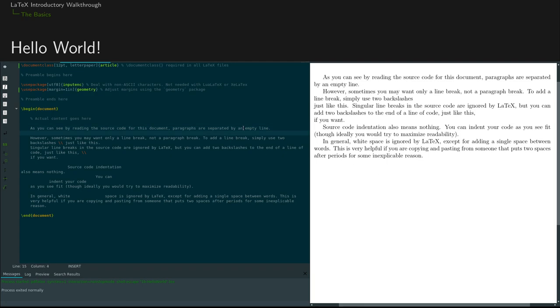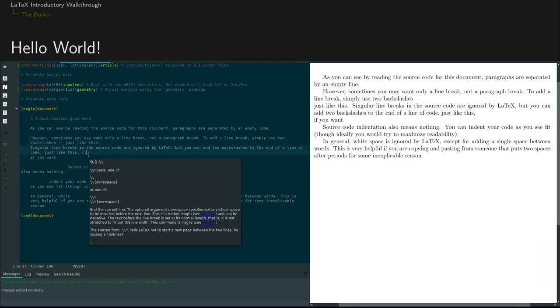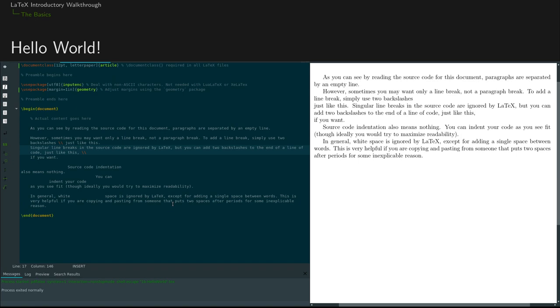You have an empty line here that separates one paragraph from the next. You have two backslashes just like this, and that creates a line break right here. But notice this isn't indented, so that's not a new paragraph. And you can also put that at the end of a line if you want, just for formatting of your source code. And you can indent your code however you want. Please don't make it disgusting like this. But you can if you really want to.